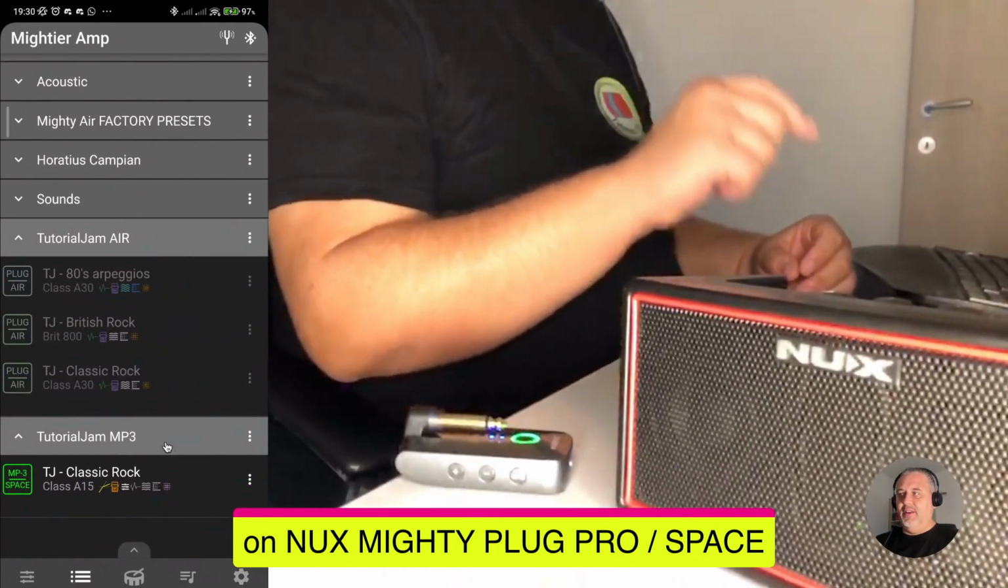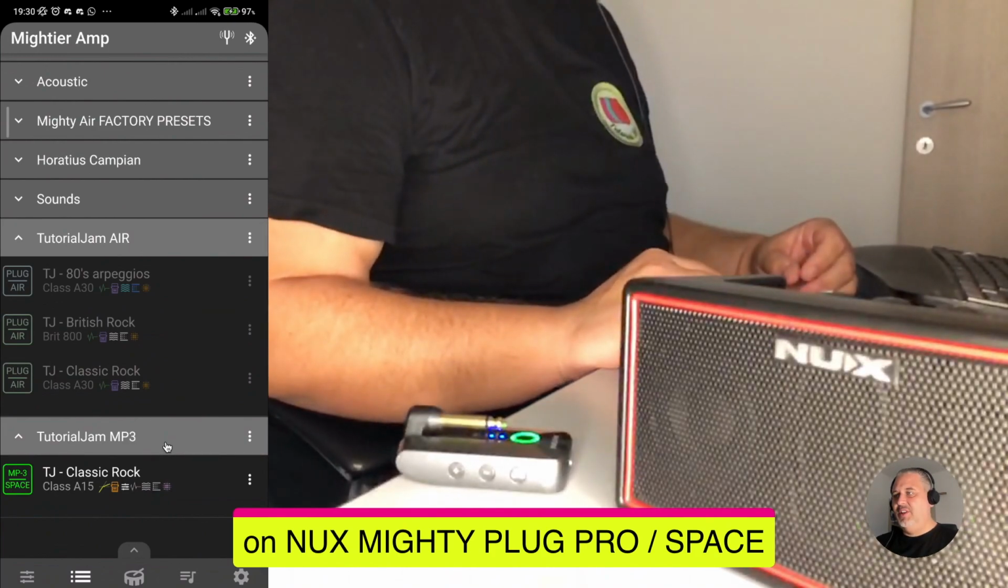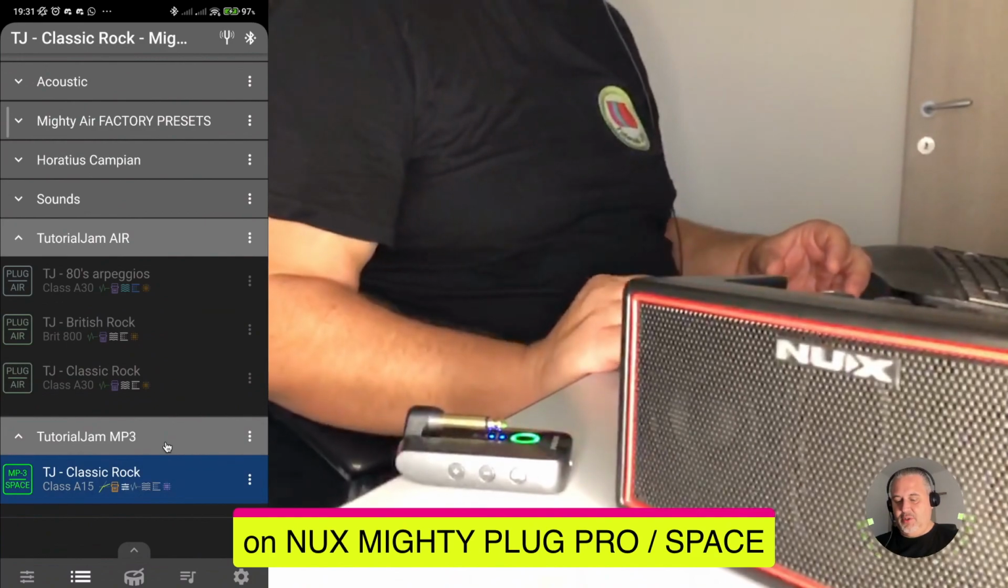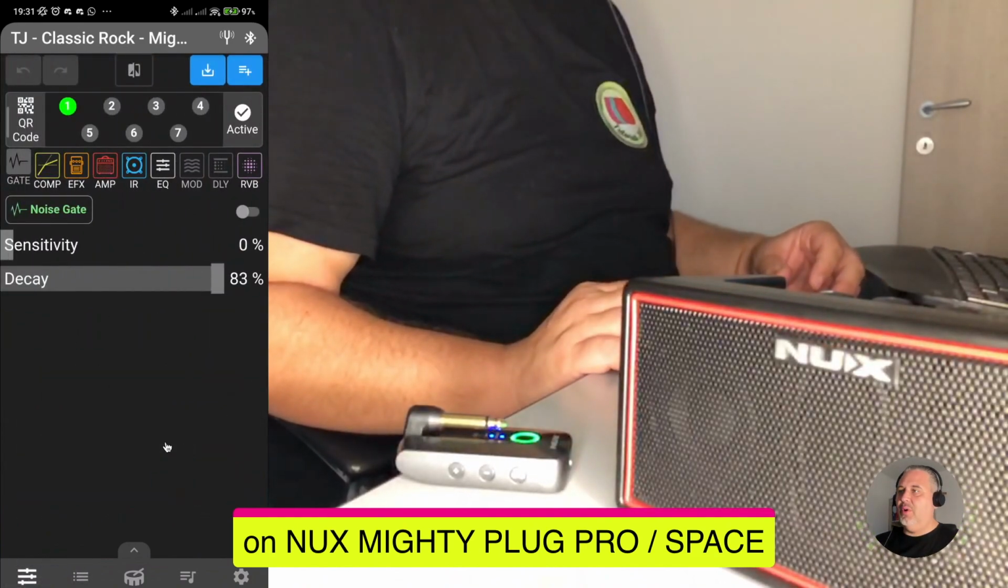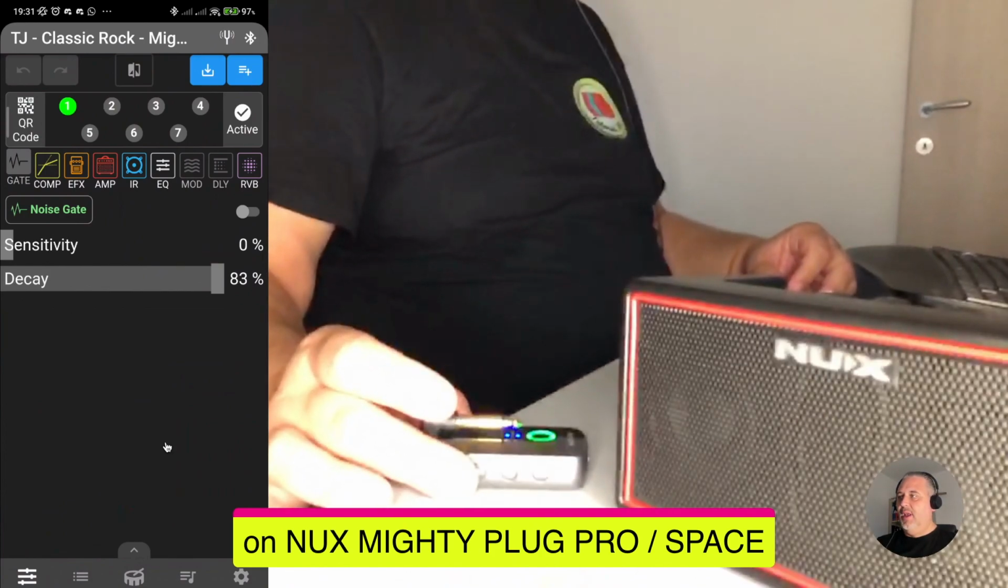Again, you will find this preset in the links below, as usual. It is named TJ, like Tutorial Jam, of course, Classic Rock, because that was the name. So let's select it and have a look at how it is built. Before that, I would like to give you a couple of warnings.